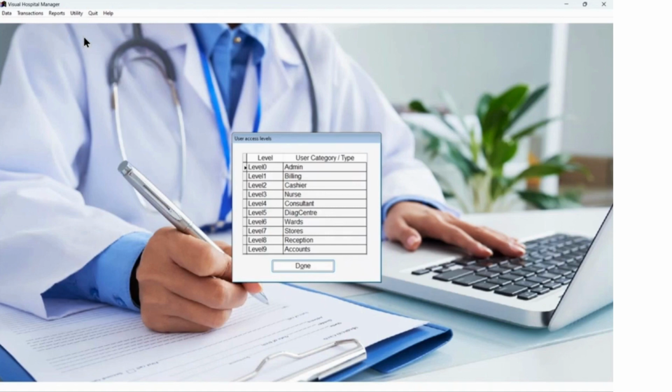There are multiple levels of user categories here. You can have an administrative user, billing counter user, cashier, nurse, consultant, and so on. It is quite obvious that if a user is a consultant, a doctor, it is important that person has visibility to all the medical data of the patient, maybe also billing data. But a person at the billing counter doesn't have to have access to the medical data of the patient.